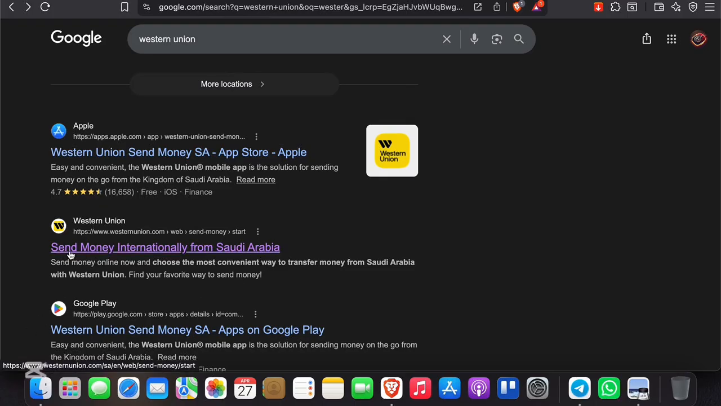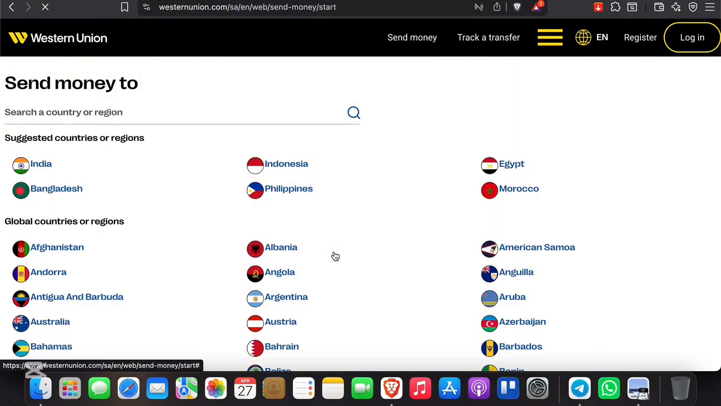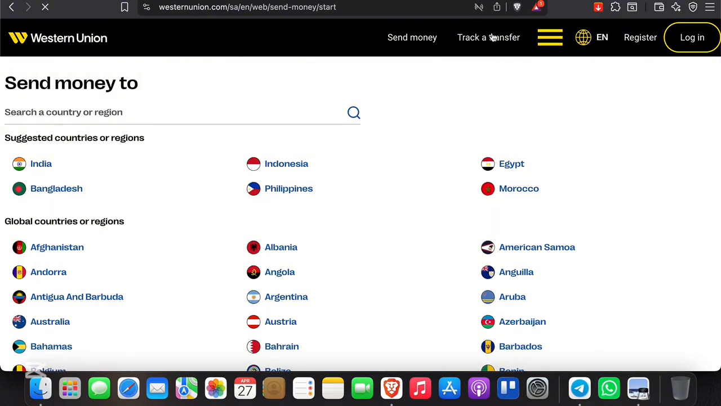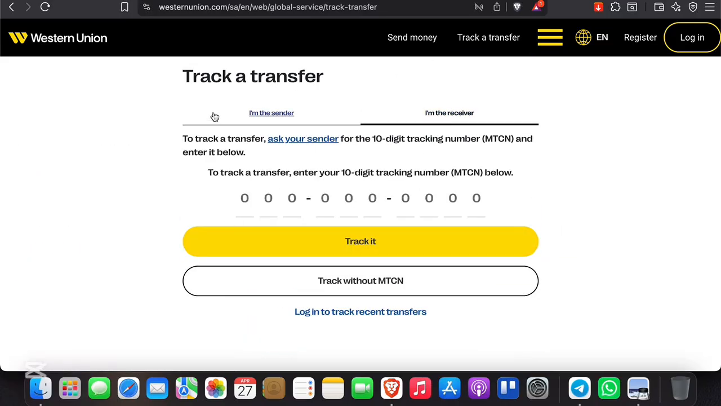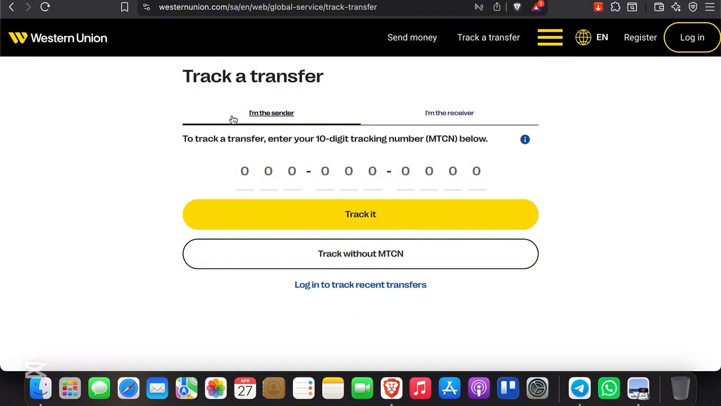Step 1, find your MTCN number. So go ahead to send money internationally from Saudi Arabia, in my case, and I'm gonna see the track a transfer button, hit it. If you are the sender, enter the MTCN number. If you are the receiver, enter the MTCN number, but in my case I'm the sender, right? So I need to enter the MTCN number so I can cancel it and check that transfer status.